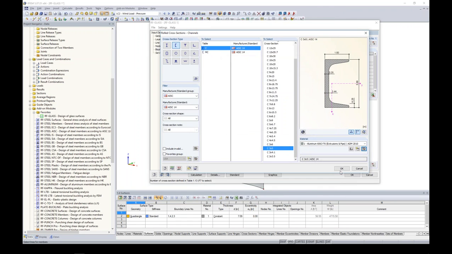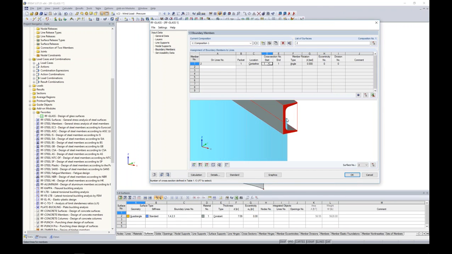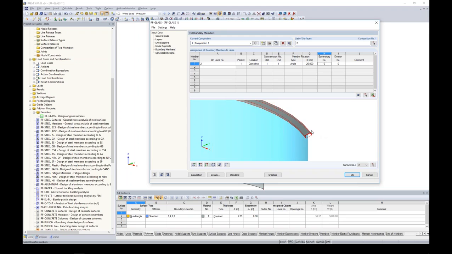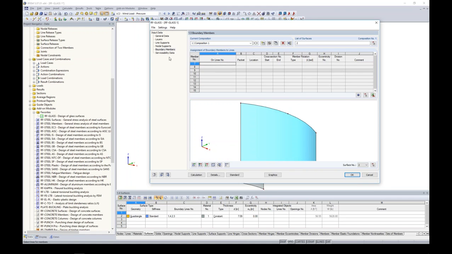I can click OK in all of these, and if I zoom in, I have a nice rendered shape of my channel. You can also rotate it if you need, and the program will automatically update that as well. So for analysis purposes, we certainly want to take into account the stiffness from this member here. So that's the whole purpose of defining boundary members. Maybe you have a boundary member with nodal supports on either side instead of a line support. That can all be modeled in here as well. So this is just for example purposes. I will delete this for now.